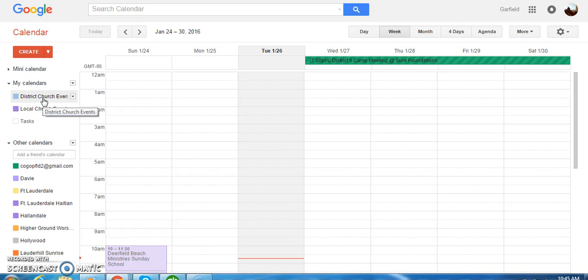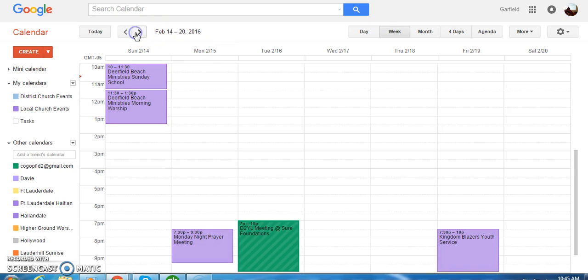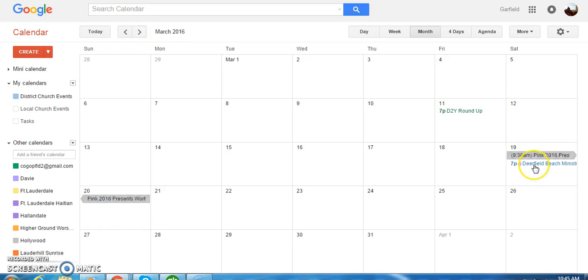Then we've created a separate calendar called district church events, and those are events that we actually want to be seen district wide. Okay, and notice here, that's because the district calendar is also merged into ours. We're seeing that as well. But let's go to, we have an event coming up in March. Look at the month view. Let's take that off. So you see we have this concert coming up in March. Because that's on the district church event calendar, that's going to appear on the district calendar. All the churches can see it in their accounts.